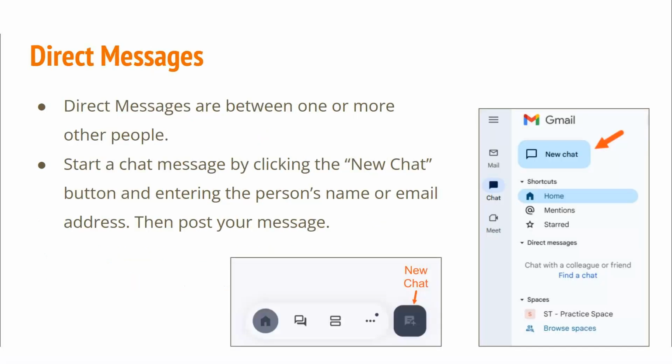So let's start with direct messages. Direct messages are between one or more other people. So you want to start a chat message by clicking that big new chat button on the screen, and then you can enter the person's name or email address to start the message, and then you post your message.